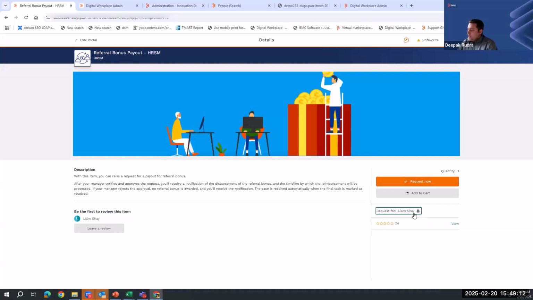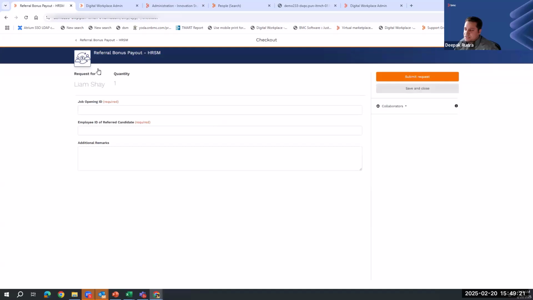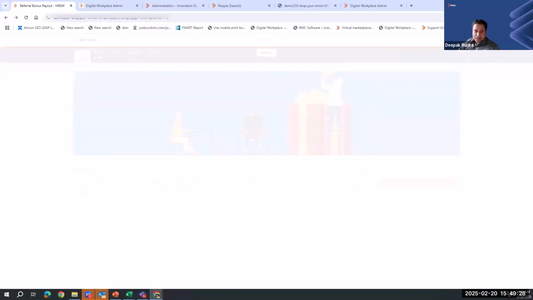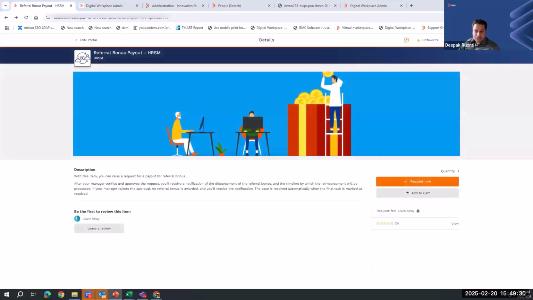So I mean, we could have hidden this, but we don't want to hide it because somewhere your users will get confused. That's why I don't have this editable in some areas, whereas in others I do. So everywhere you go, you're going to see requested for as non-editable in this use case. And let's go back to the other use cases.